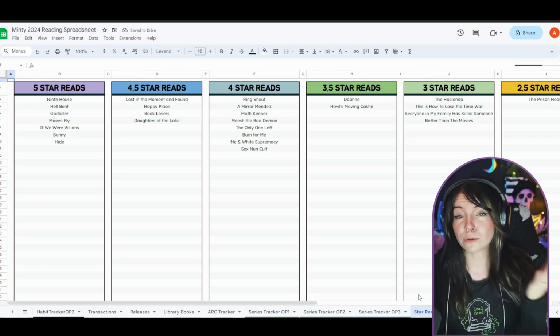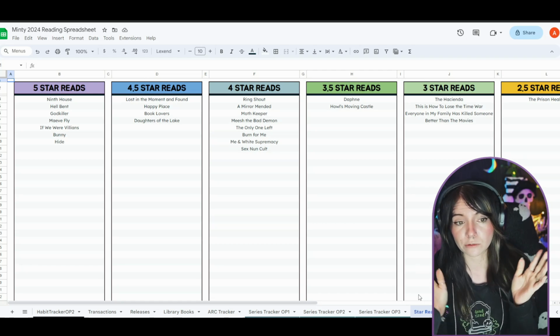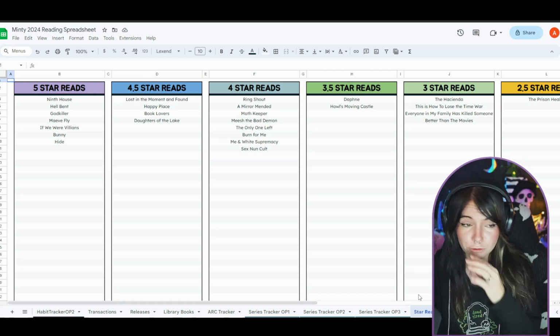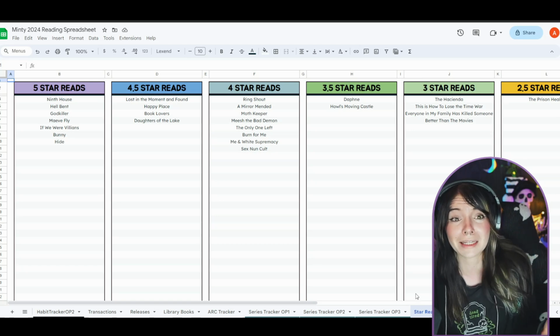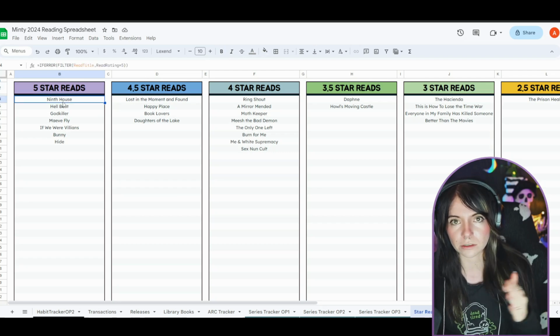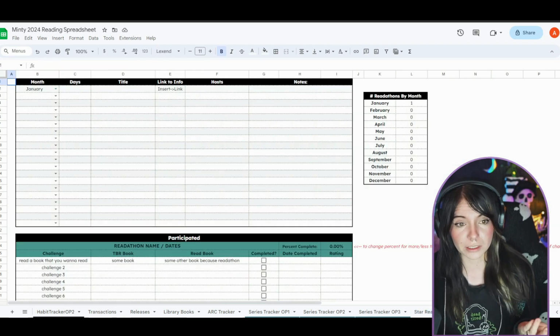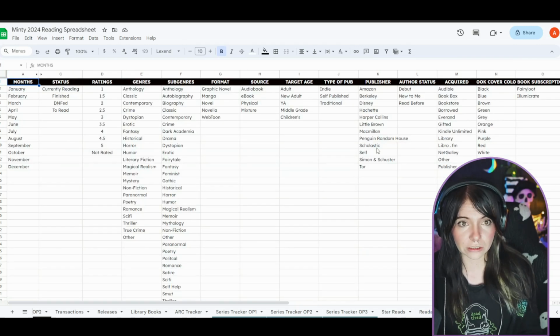Then we have star reads. This will rate all of your star reads. It will put a list for them, easy peasy for you, so you can find out what books you really loved just at a glance. This does only work currently with the 1 to 5 star rating, but it's a pretty easy fix, and we can get into that later. Also, the readathons page, and then your selections.